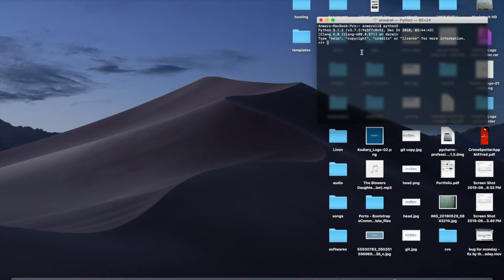Now I can run any commands over here. For example, let's say print 1 plus 2, okay, and it gives me 3. So we are now in a Python console. If we are to run any Python scripts or code, we can get into the Python console like this and just type in the command. But today I just wanted to demonstrate how to check if Python was installed properly on your system.